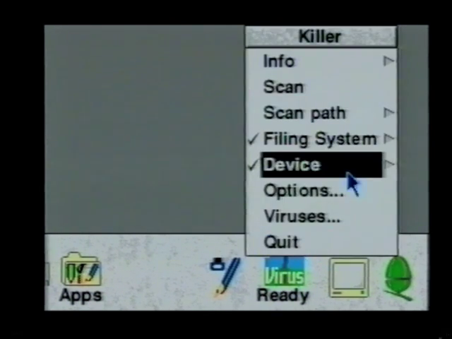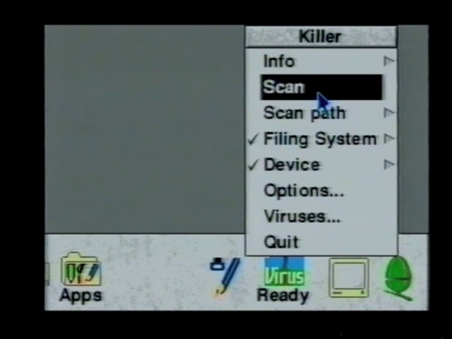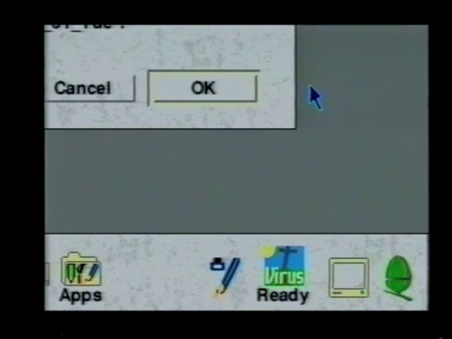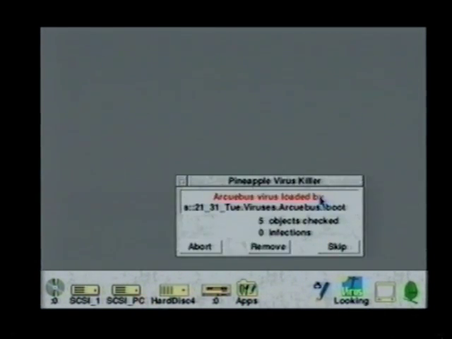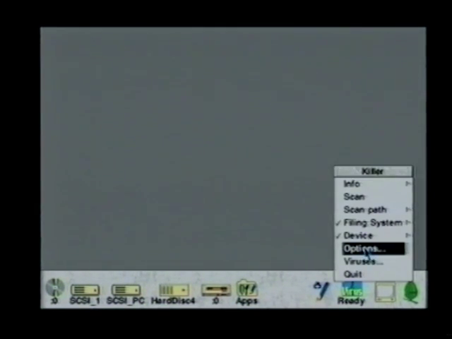Killer itself can be installed on the icon bar and will then scan any of your floppy disks or the computer hard disk. A simple menu option sets which disk will be scanned, and then just clicking on the menu will start the scan. If any viruses are found, they can either be removed automatically or you can be prompted with a window. Many options are also available for automatic scanning.